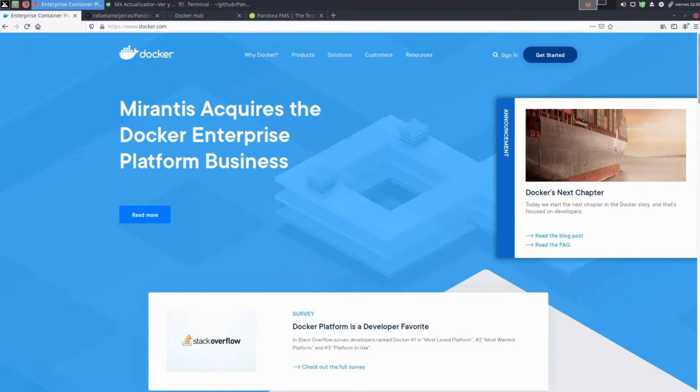Hello there and welcome to another video. Today we're going to see how to create our own Docker file to deploy or share our application in a Docker image that is exactly the same regardless of the environment where you use it.